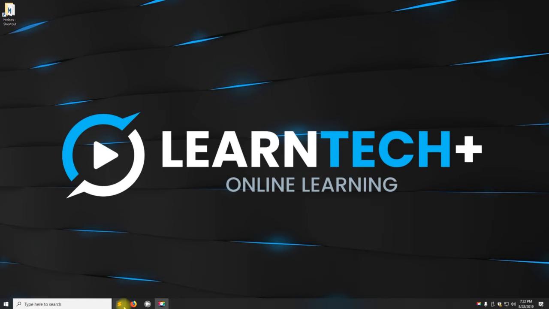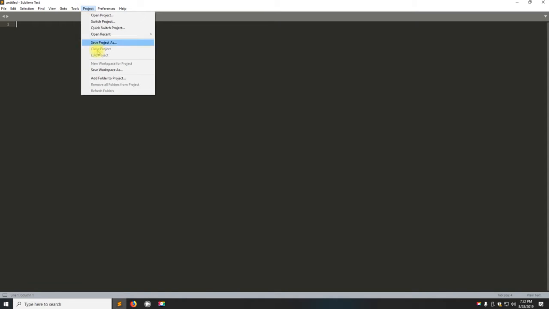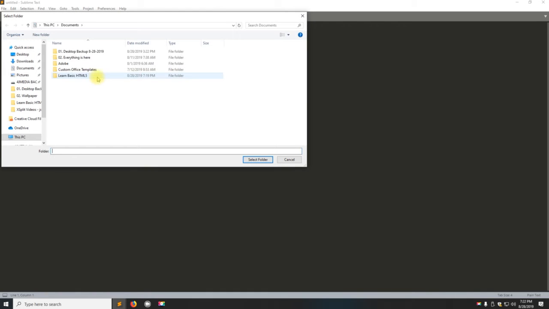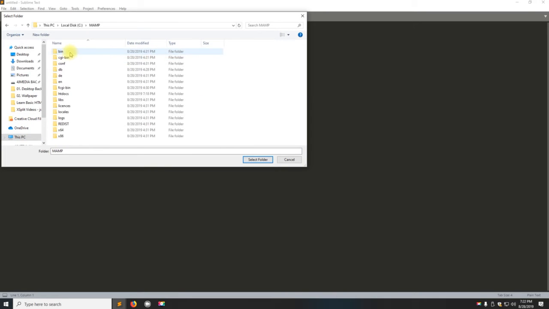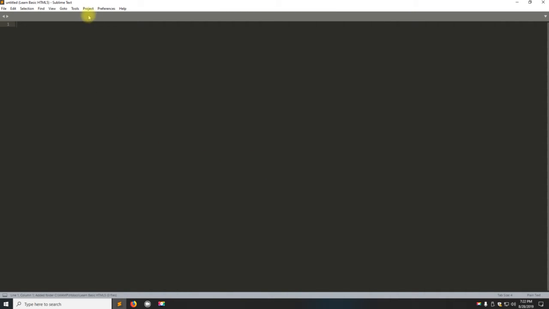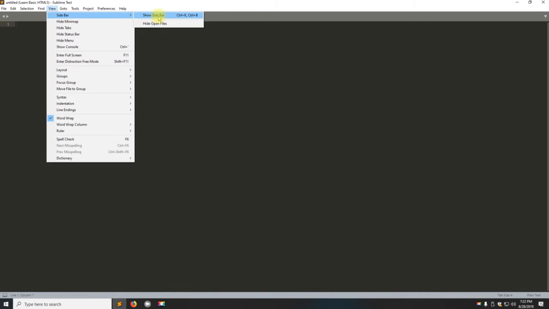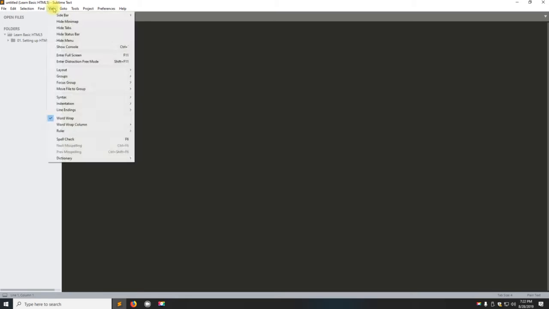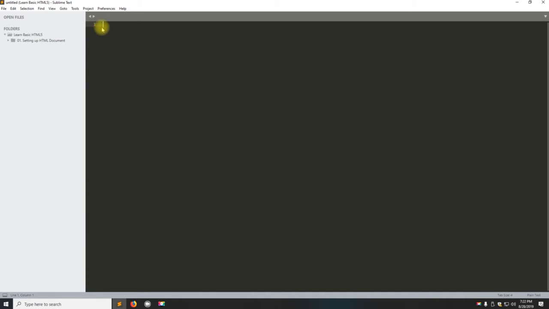Okay, now I'm going to close out of this right there. We're going to click on Sublime Text. We're going to go to the Project menu, click on Add Folders to Project. I'm going to go to this PC, C Drive, MAMP, htdocs, Learn Basic HTML5, and select the folder. There we go. And click on View and do Sidebar. Show sidebar if it's not viewing. It should pop up, but for me it didn't.